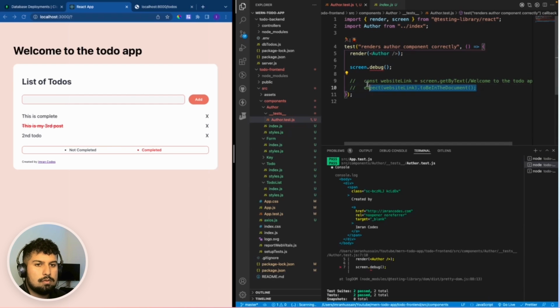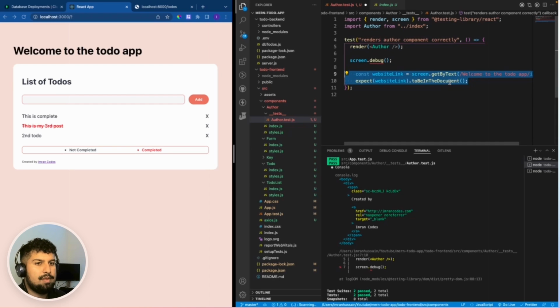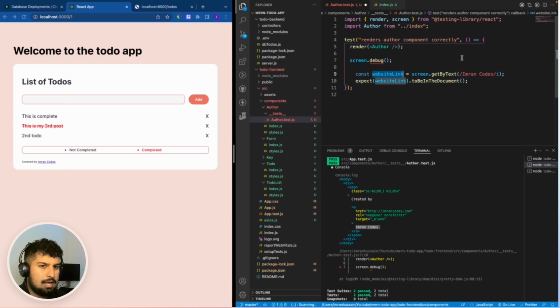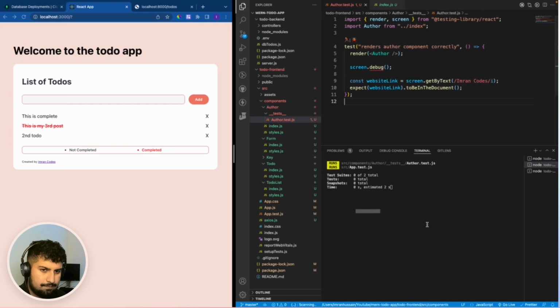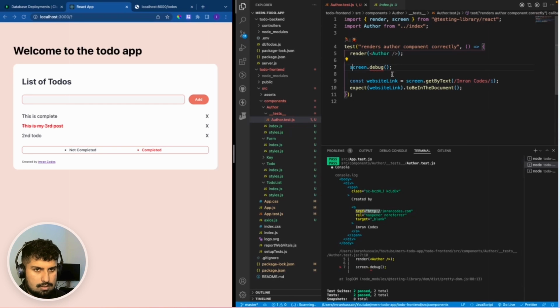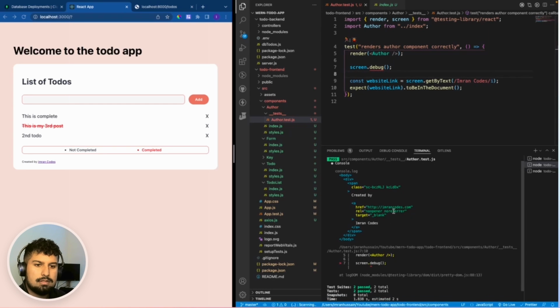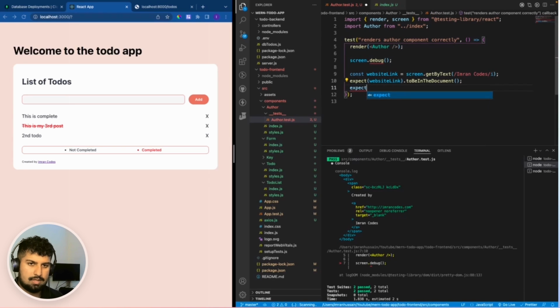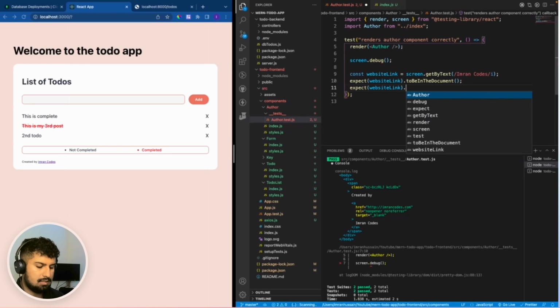So now all I want to do is test the website link. So if I get by text imrun code, like so, paste that in here, I now have access to the website link. I want to expect websiteLink to be in the document. So if I save, this test has now passed. I also want to check that the href is correct also. So now what I want to do is expect the website link, so there's a lot of methods that we can use in Jest and React Testing Library.